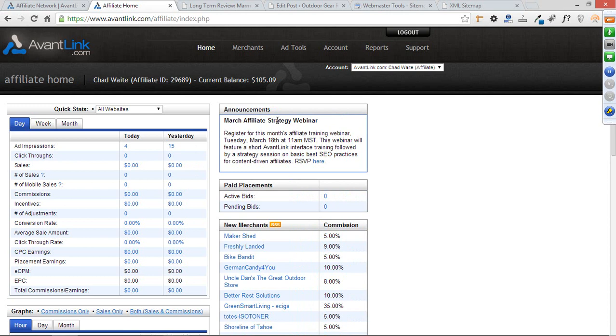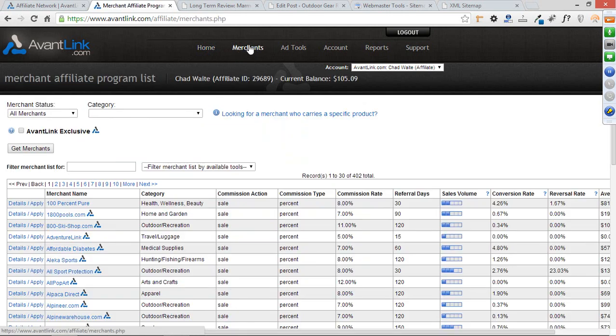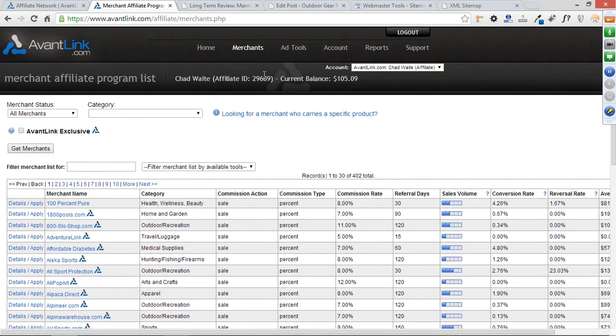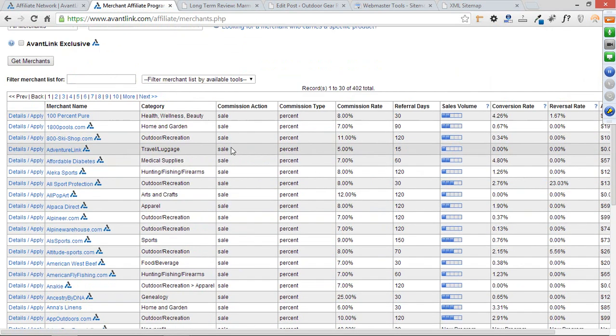Let's go ahead and talk a little bit about how to find and apply to different merchant programs. Now this is again pretty straightforward, but what you need to do is come up here to this top merchant navigation link up here towards the top. Click on that, and you will then be taken to a full breakdown of all merchants within AvantLink.